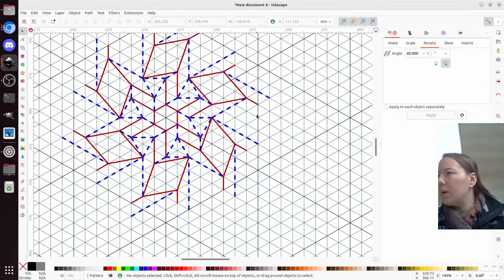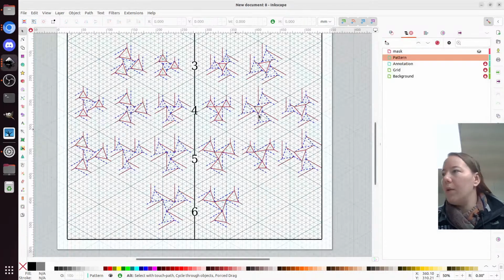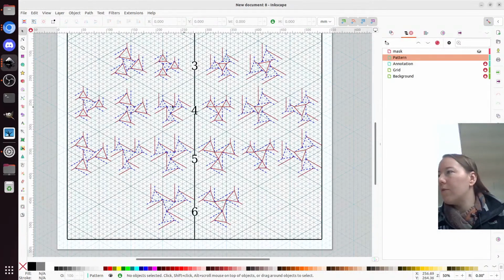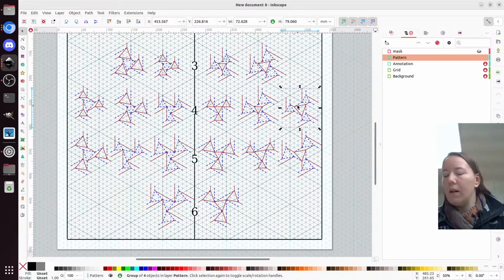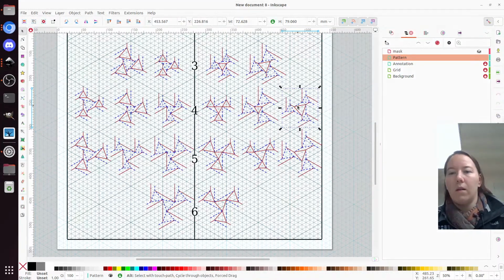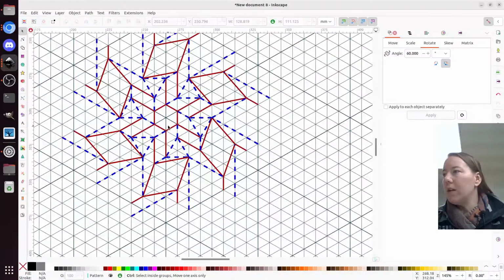So the distance between my parallel mountains here is 1, 2, 3, 4 grid spacings. So I'm going to grab something from the 4 grid spacings category. I happen to know that this particular one works well for this pattern. And I'm going to copy it and come over here.